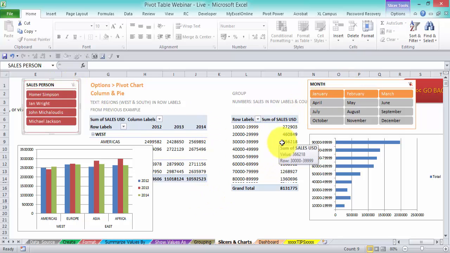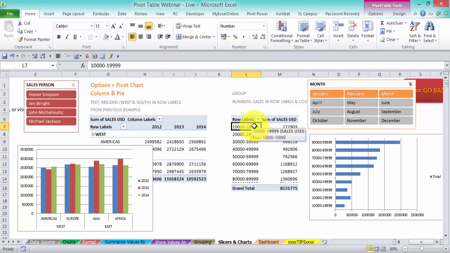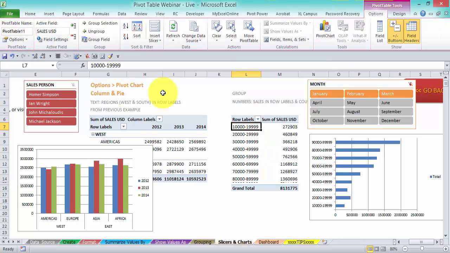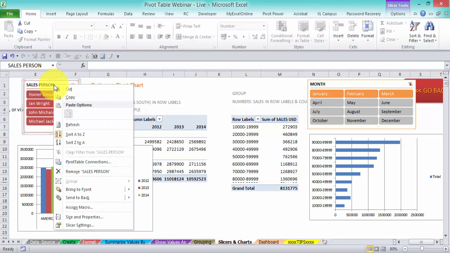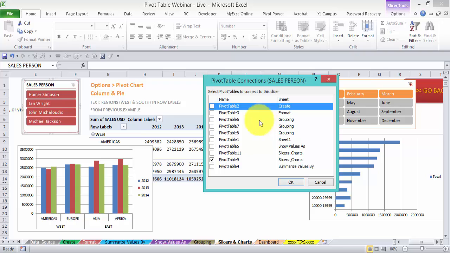So to do this, just click in the second pivot table that we're connecting, because we want to get the name. So options, pivot table 11, okay, that's pivot table 11, and this is pivot table 9. So pivot table 9 and 11 have to be married. So once again, right click in your slicer. Okay, pivot table 9 is chosen. Let's choose pivot table 11.